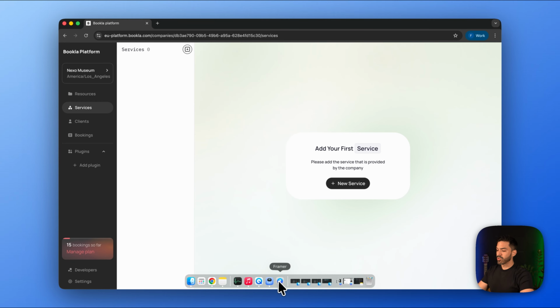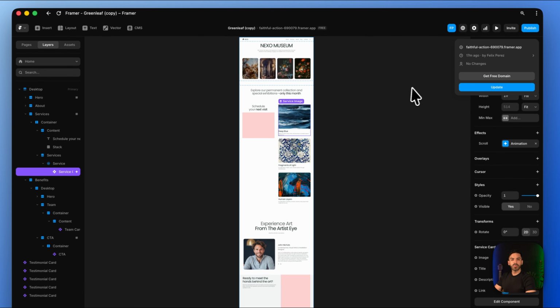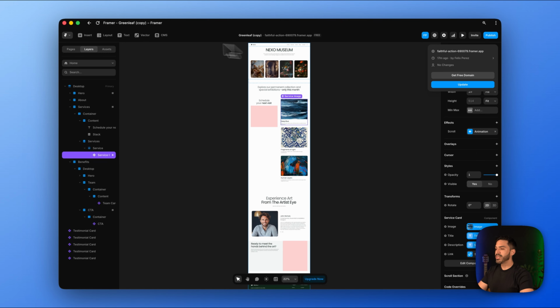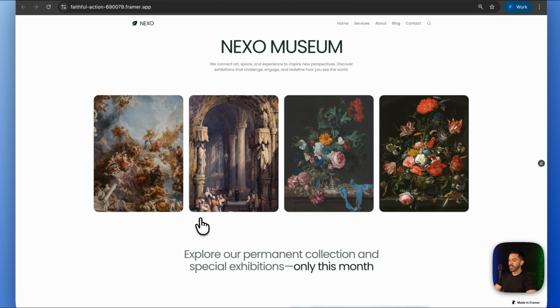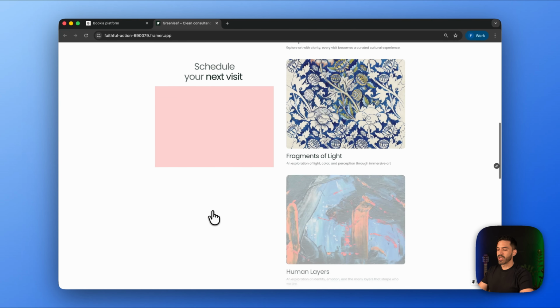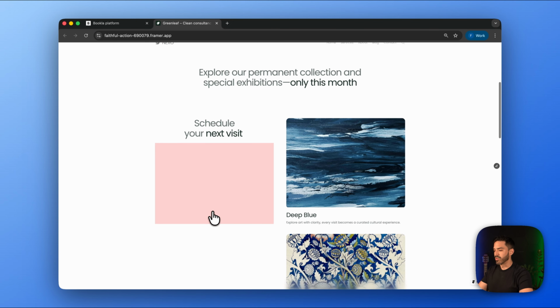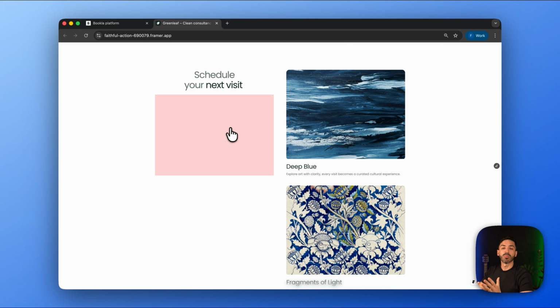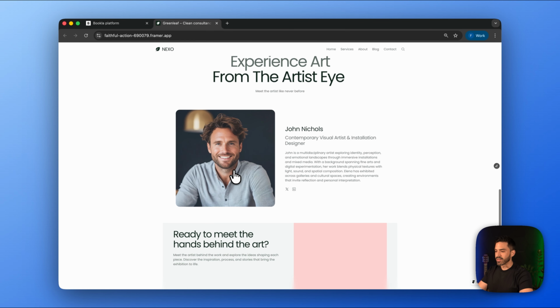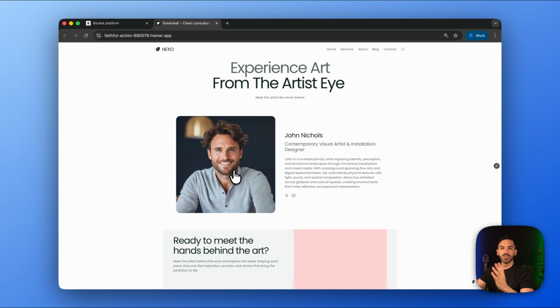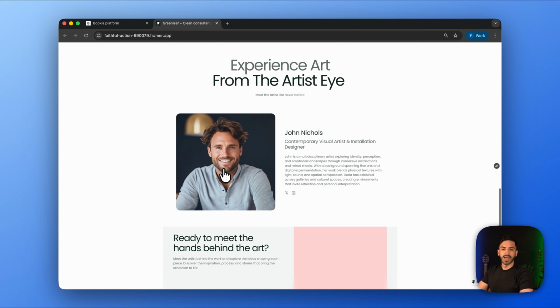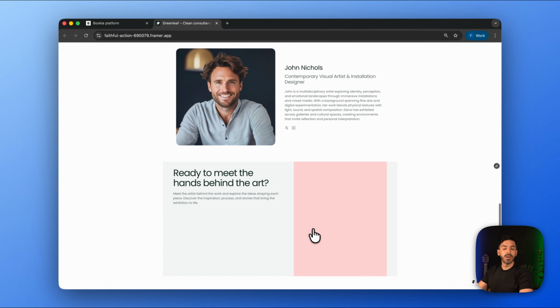Besides Bookla platform, I will be using Framer because we built our landing page using a free template called Greenleaf. So let's put it into the browser. On this landing page, as you can see, we have beautiful elements, and then we have this ugly pink square that is going up and down, right? Here, we're gonna put our booking component. Not only here, we're also gonna add it here because we have this additional special event called Experience Art from the Artist's Eye. And then here we're gonna add another booking component.